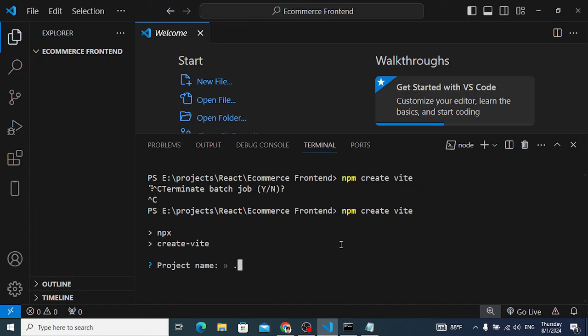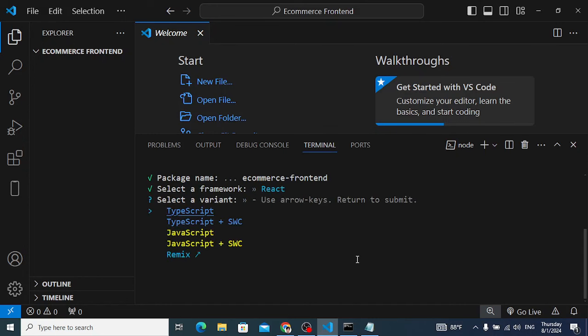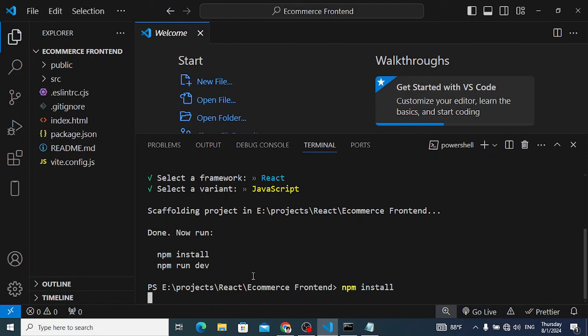For the project name, I will not assign one because I want to create it in the same folder. After that, the package name is just ecommerce-frontend. That is okay. Let's select React and JavaScript, and it says to just run npm install, and after that npm run dev will run our React app, our server.